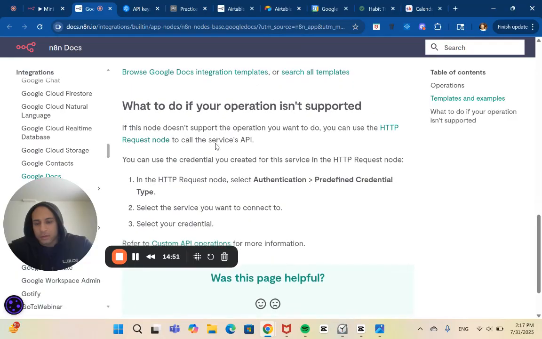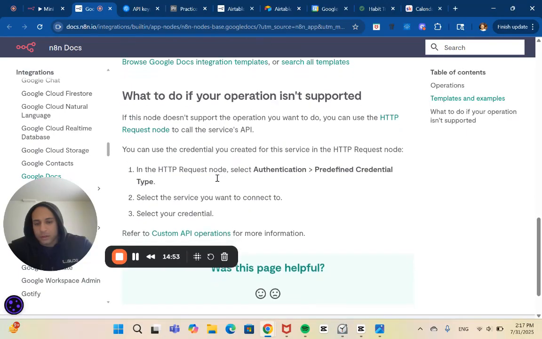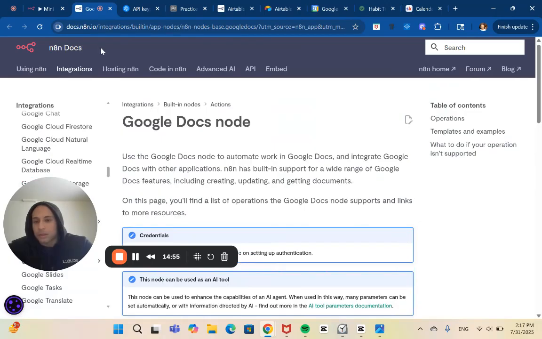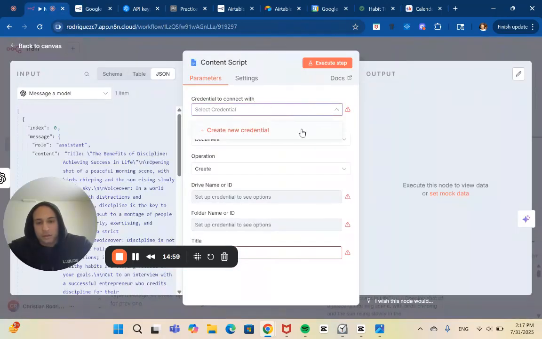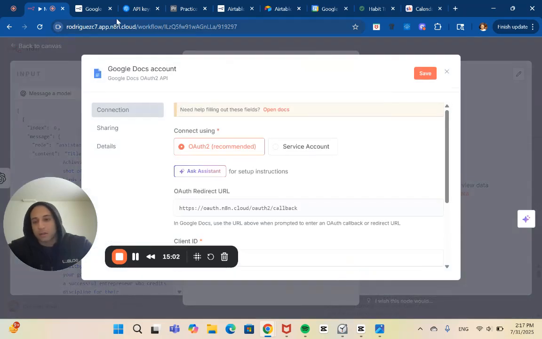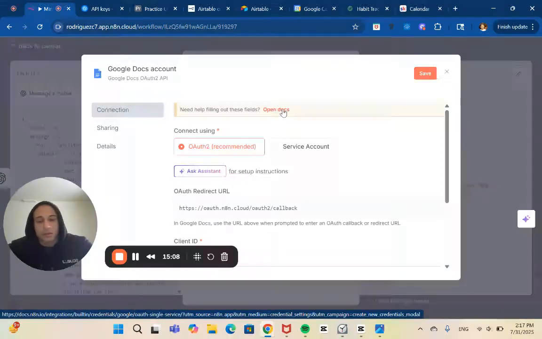I don't need templates. What do you do if your operation isn't supported? This might be the wrong document. Yes, it is. It's not really giving me anything that I need. All right. Oh, that's my mistake. I clicked on the wrong one. That was my fault. But here, so we're going to click on Google Docs, right?